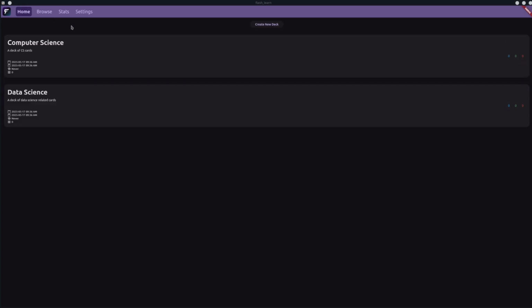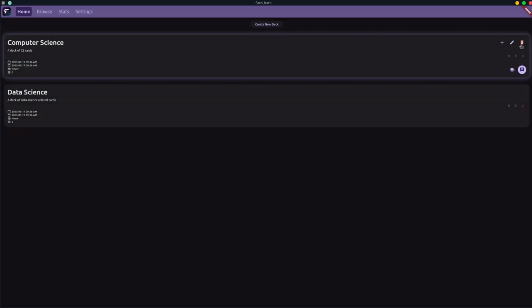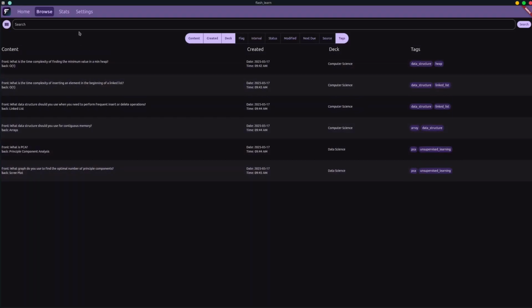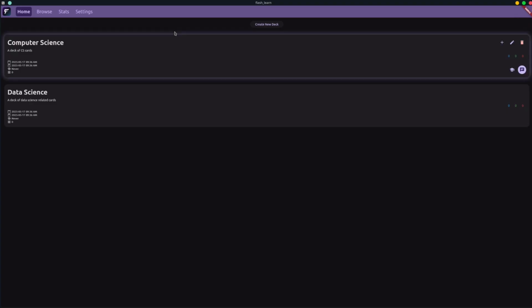So almost all the functionality has been implemented. You can create a new deck. You can edit decks. You can add cards. You can delete the deck if you want to. You can also browse the cards that are in these decks. You can also select columns that you want to see and so on. So everything that I could do in the React app, I can also do in the Flutter app, with the additional bonus of having only one code base and being able to ship to iOS, Android, web, wherever I want to, I can do it.